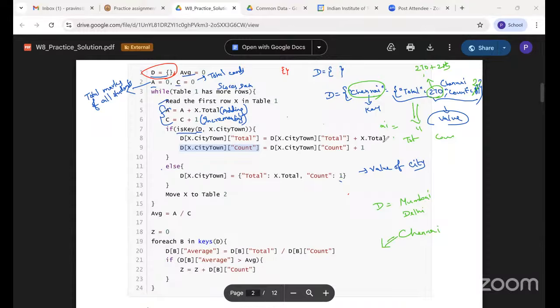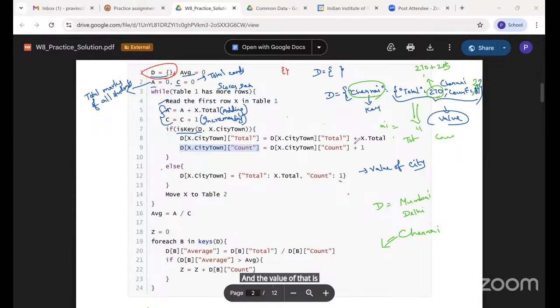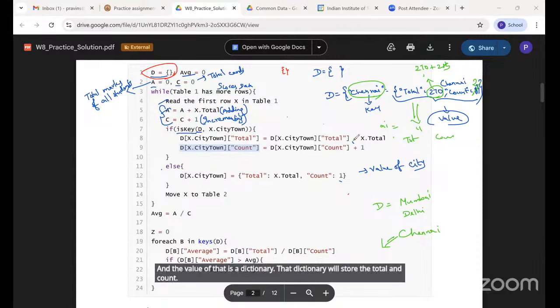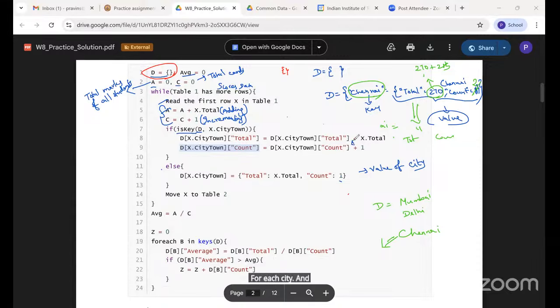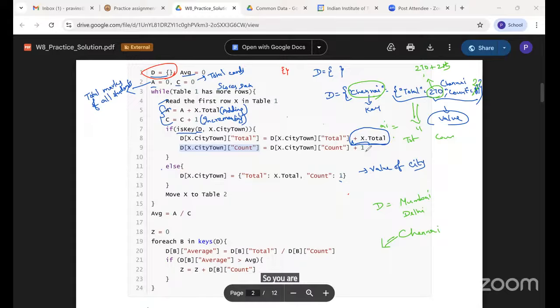Yeah, because it's a nested dictionary. The first dictionary will just have the city, and the value of that is a dictionary. That dictionary will store the total and count for each city. And every iteration, it will get incremented based on the card that comes. You are trying to understand the structure of the dictionary, why this has been added here.